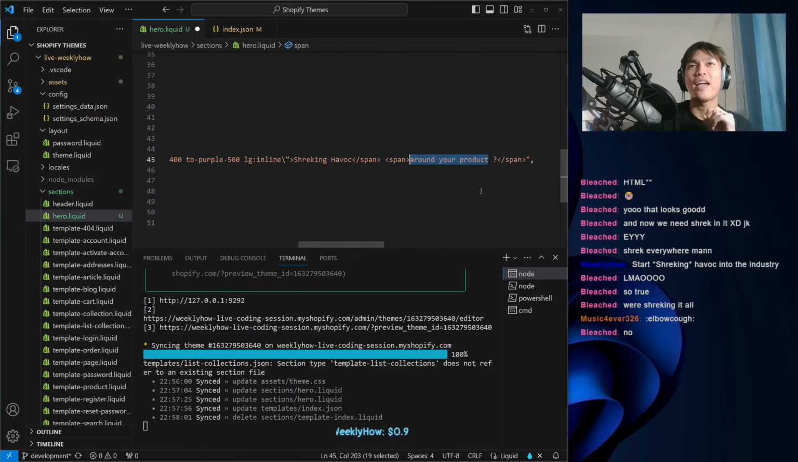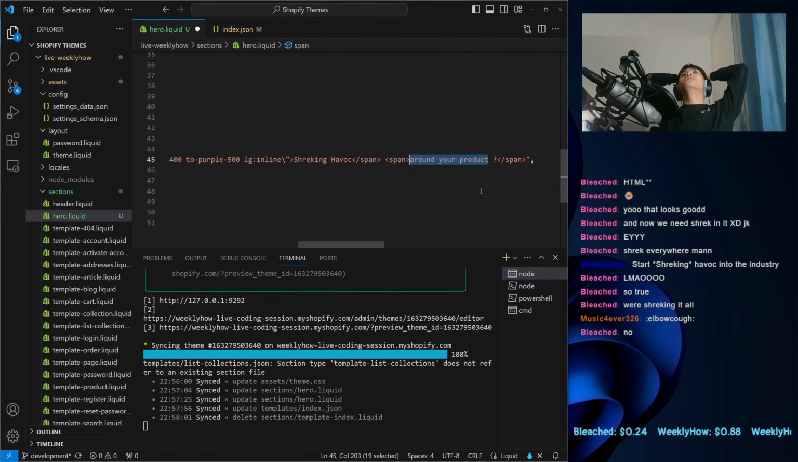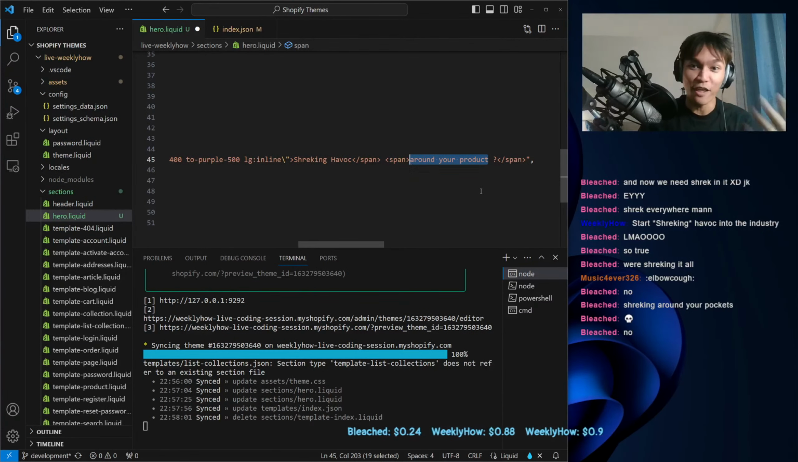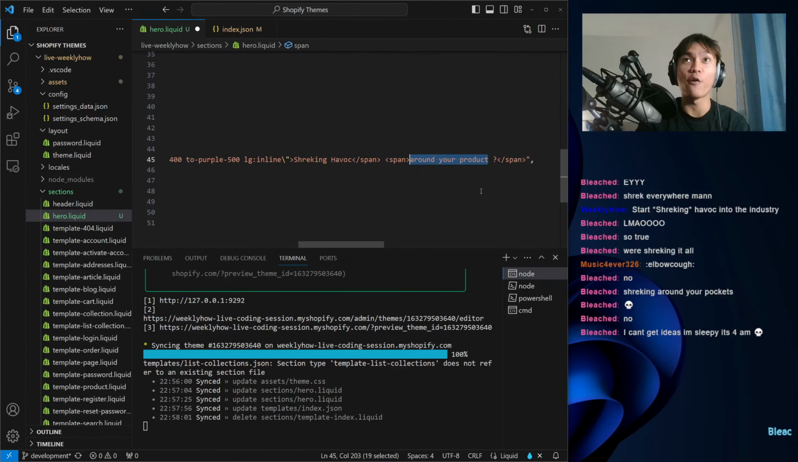Shrekking havoc. Shrekking havoc around your business. It's still professional, but at the same time clever and funny. Start Shrekking havoc around your business. Start.